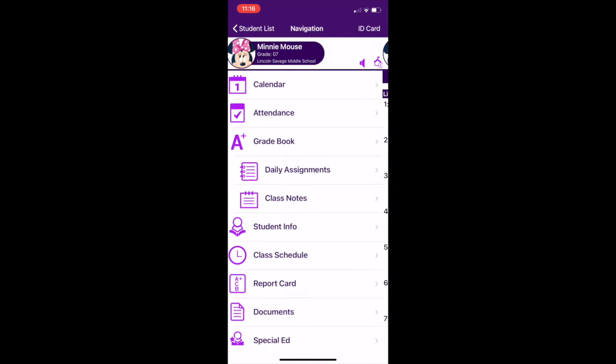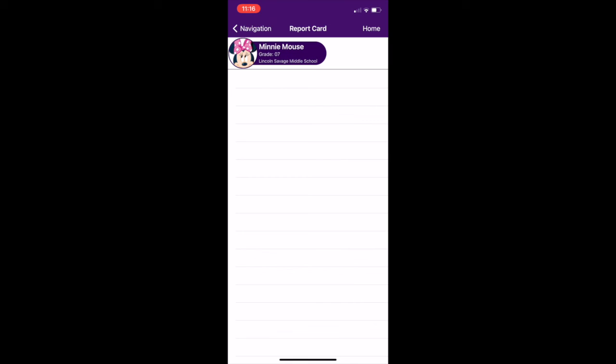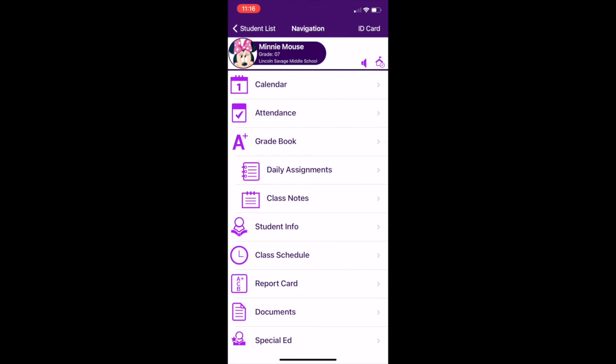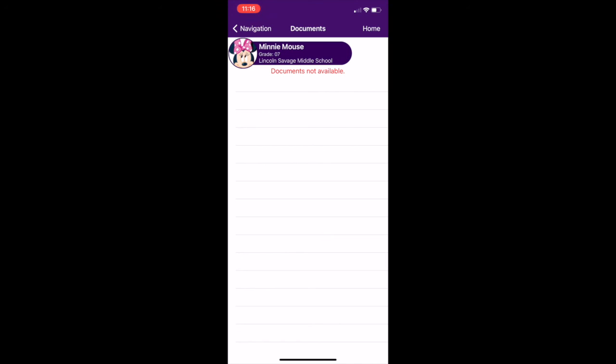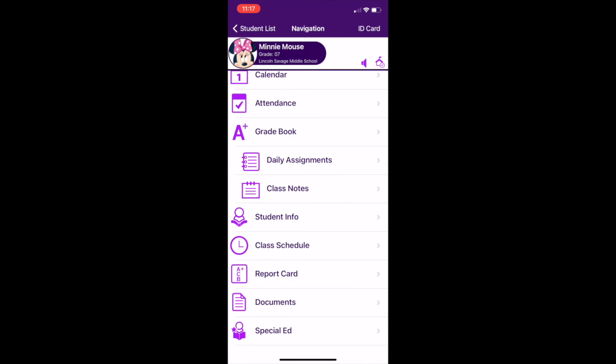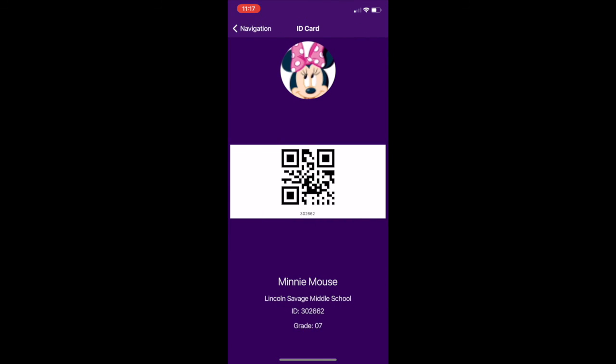If other quarters are loaded, you could navigate and see what classes they have there. If a report card had been posted, we would see that in that area. Documents could be something like a birth certificate that was uploaded for verification, or other documents would be in there. So I think that's just about it in terms of an overview. There is this ID card area.